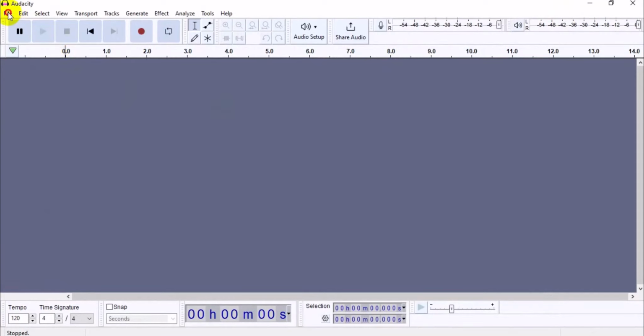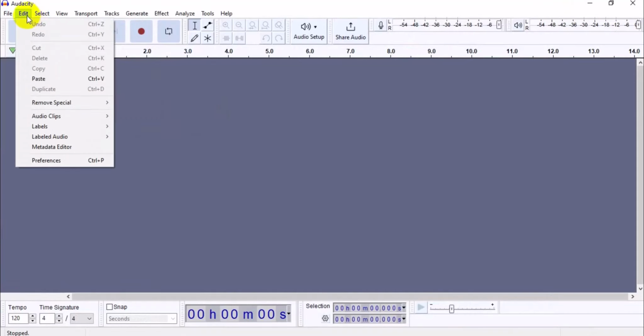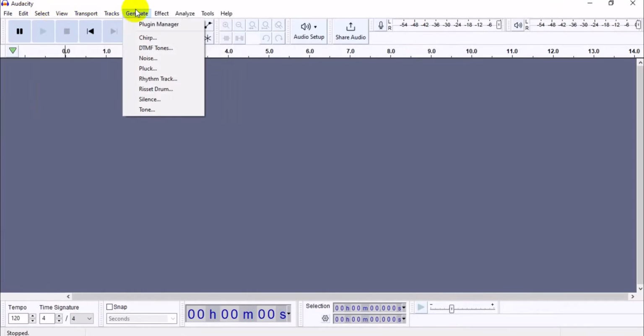Then we can use the file tab from the top right here to import our file. You can import audio files, you can import MIDI, labels, and raw data. We can use the edit tab right here to do different things. In my future tutorials, I'm going to make a lot of tutorials on how you can explore and use Audacity for your audio editing and audio recording.